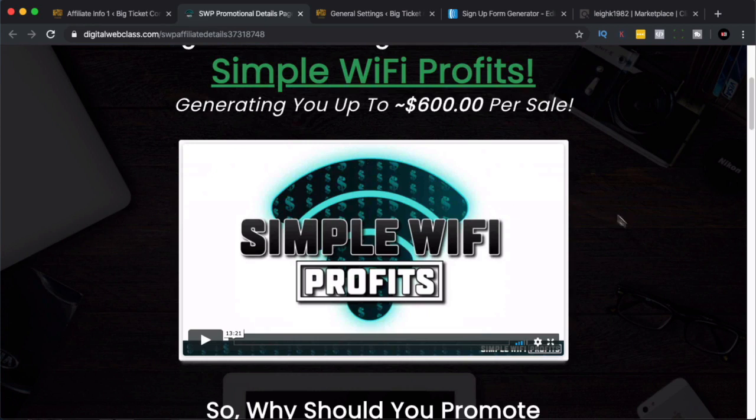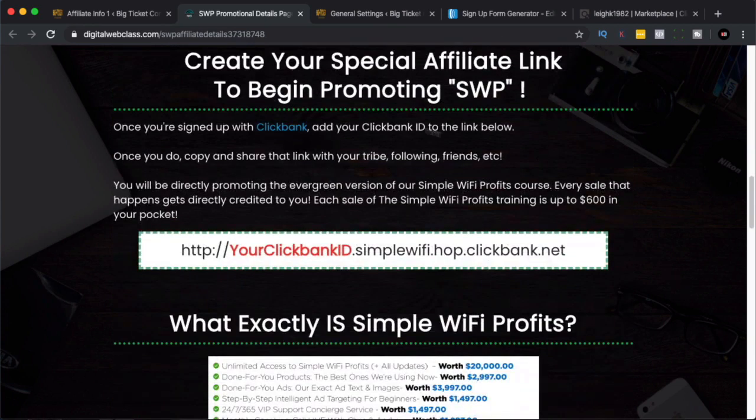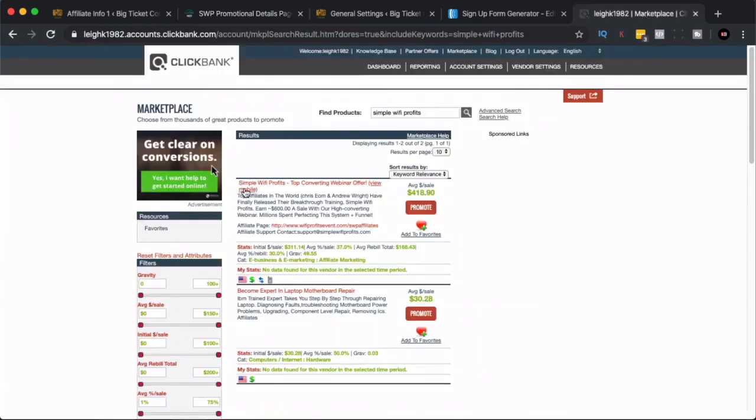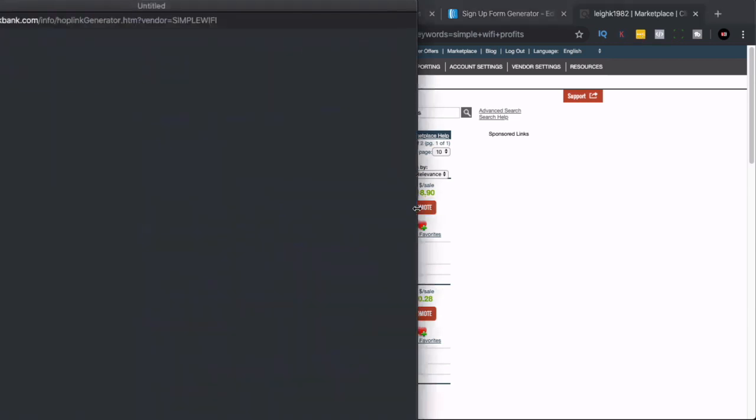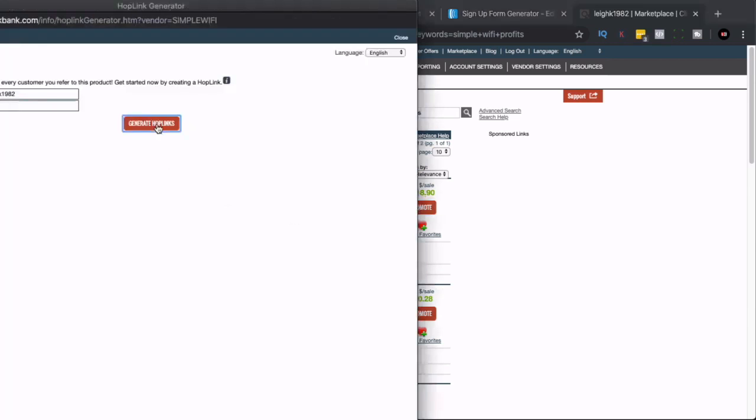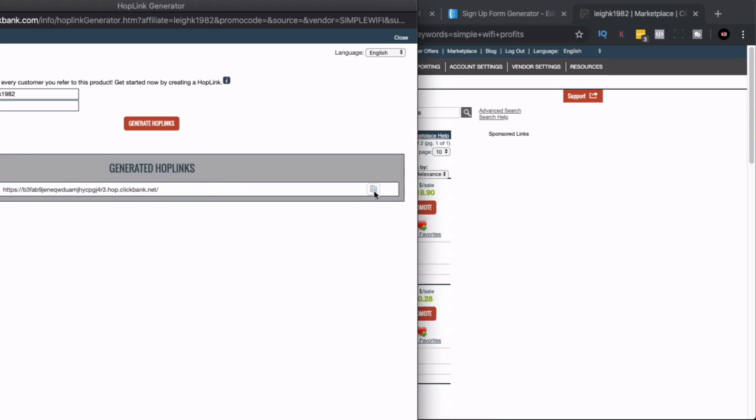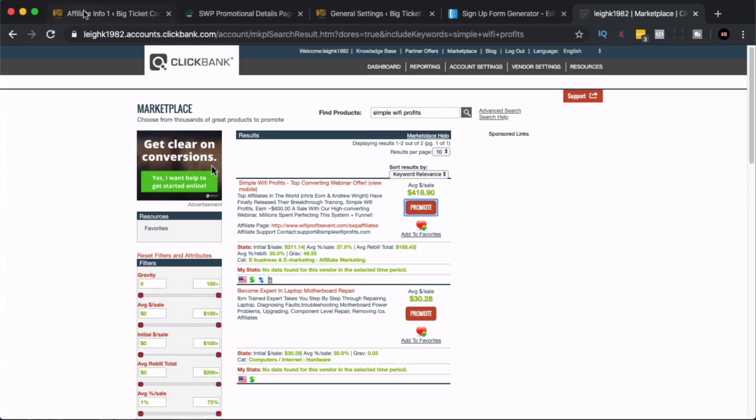Then you're going to need to go ahead and get your affiliate link. You can see here there's information about jumping across to ClickBank to get it. So for instance, we can go to ClickBank, find it here, and see that the average sale is $418. This is what we're talking about with big ticket, right? We can click on the promote button, click generate hop links, and you can see I've got my hop link there. I'm just going to click copy. Let's cross that off, and then we can go back.